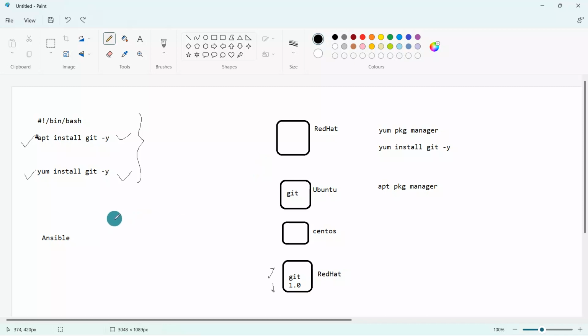So that's what I'm trying to say. It is a configuration management tool. So instead of writing a big, complicated shell script, just write a simple Ansible code and get these things done.